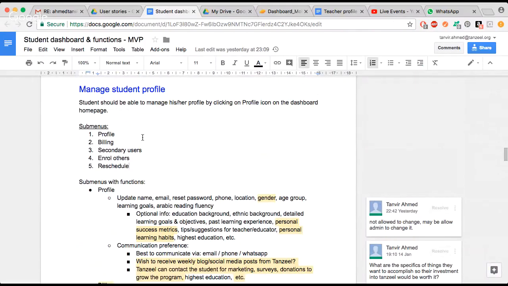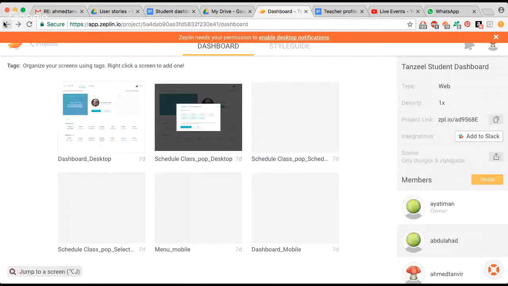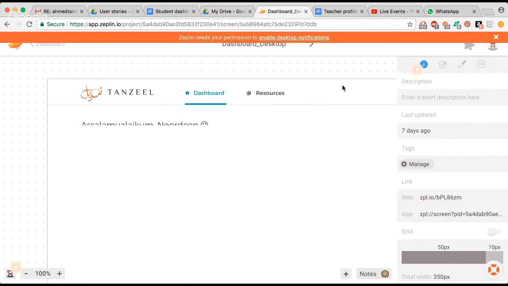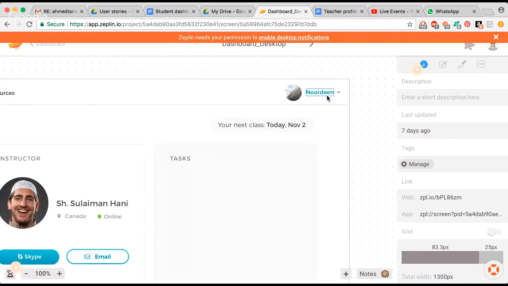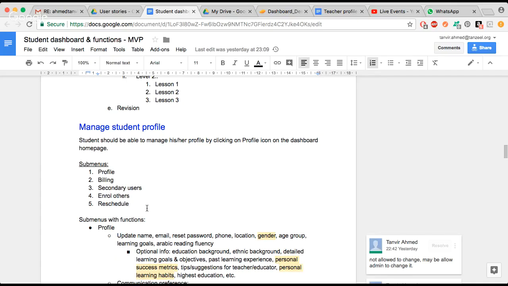under the profile. So when they click on this icon here, you see Nuruddin here. It will say account settings, for example, and then they could go there to access these options: profile, billing, secondary users, enroll others, reschedule.